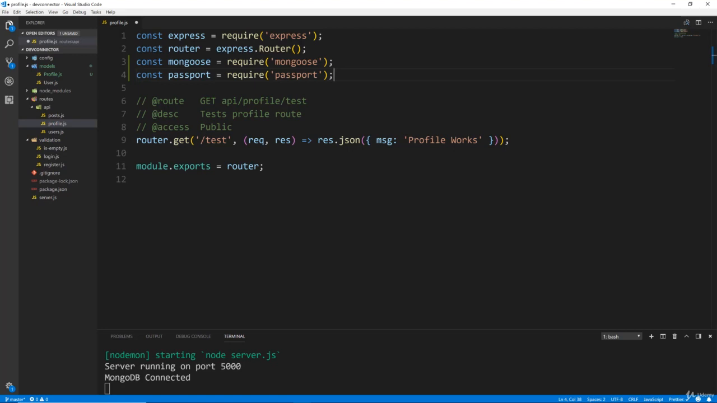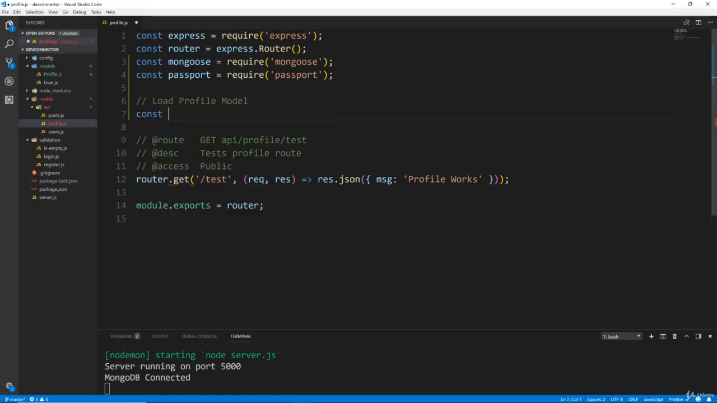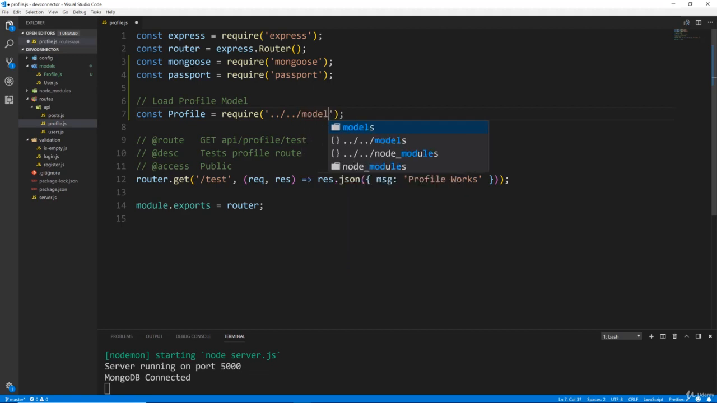Let's also bring in our models, which is the profile model, of course, and we're also going to bring in the user model because we're going to need that at some point as well. So let's say load profile model. So we'll say const profile equals require, and we want to go outside of the API folder, outside the routes folder, into models, and then we want the profile.